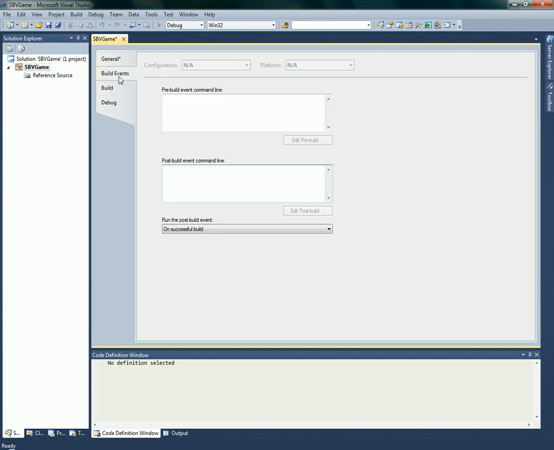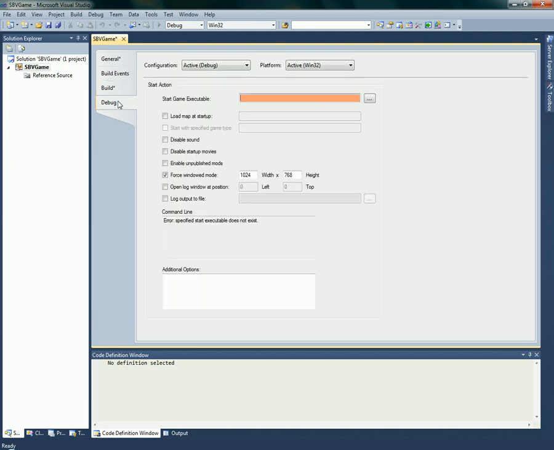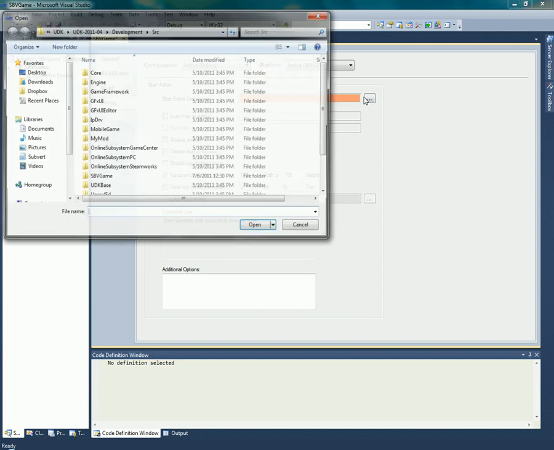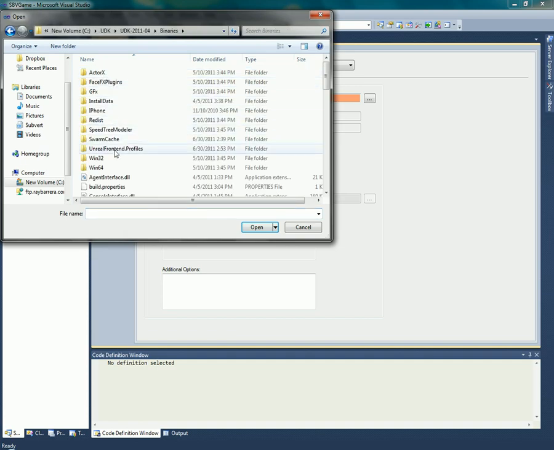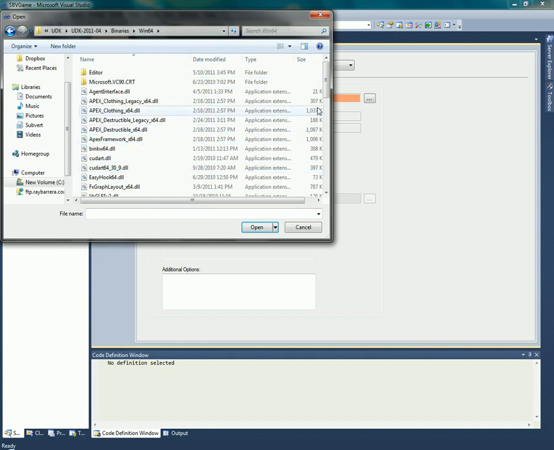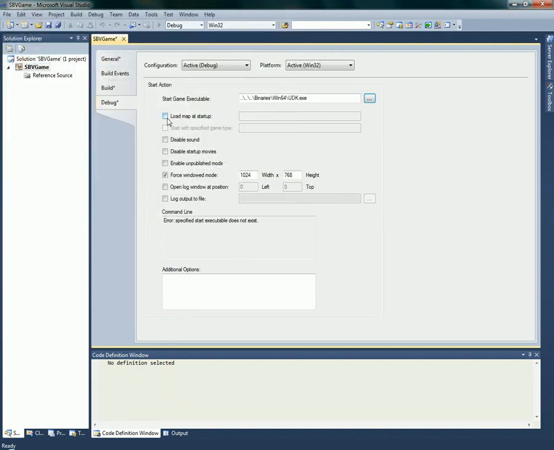Let's see here. Post build event in the command line, we will leave that the way it is for now. And then under build, where it says additional options, we're going to add a line here that says basically dash log. This will open up the log for us when we do debug. And then under debug, we find the executable again. This is what we did just a second ago. So we go to the binaries, Win64, and then we find our application.